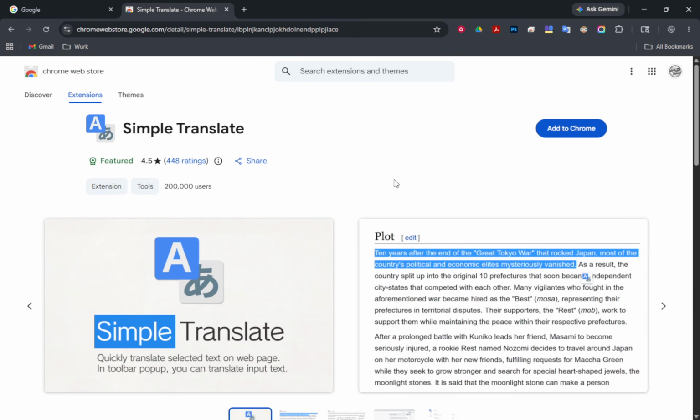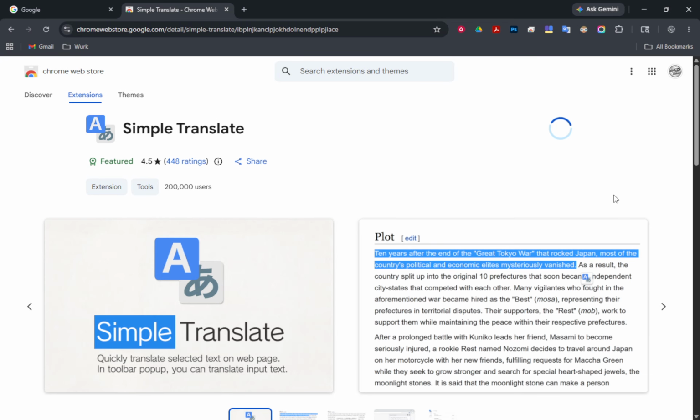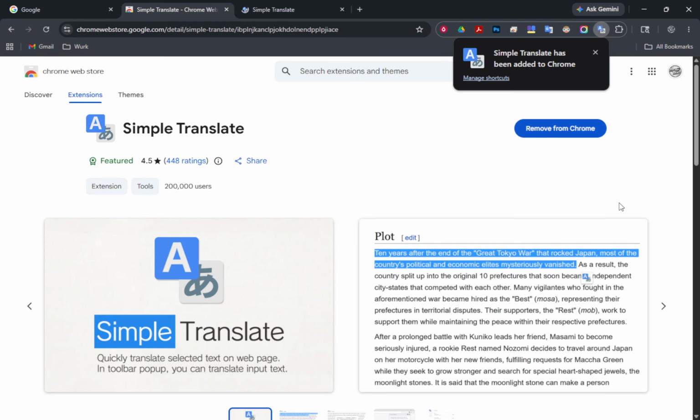On the extensions page, click Add to Chrome. Chrome will show a small prompt explaining what the extension can do. This is a standard permissions check. When you're ready, click Add Extension to confirm. Chrome will download the extension and add it to your browser.